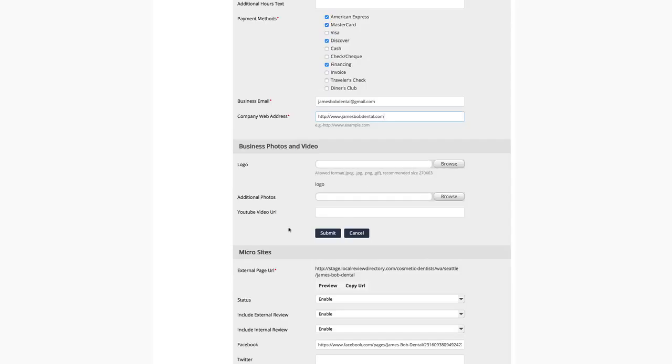You can upload additional photos of your business right here in this section, and this is also important to some of the directory stuff that we do. We'll cover that later on. And then if you have a link to a YouTube video, maybe for your business, that is a quick overview or a testimonial, you can add that in here as well. And then when you're done with that, make sure you click submit to update the page.